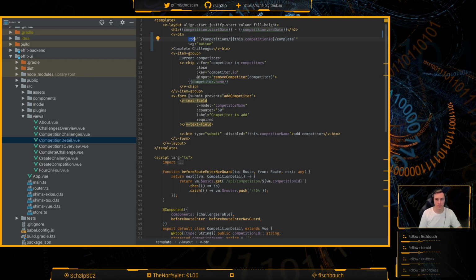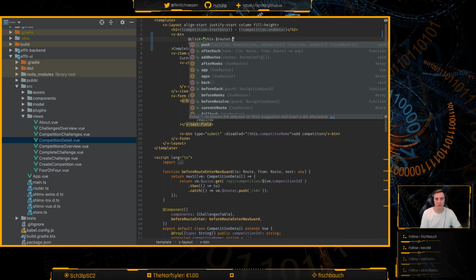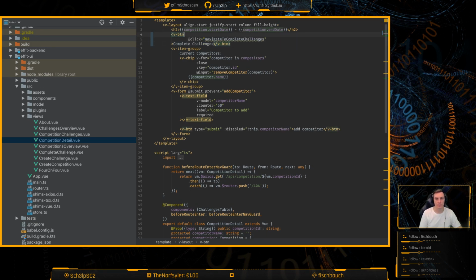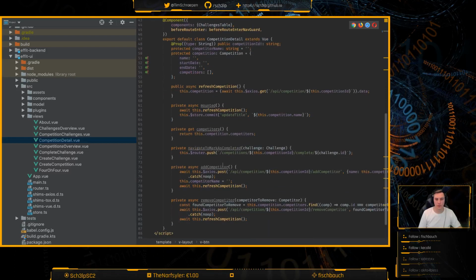And then this will end up being click is this of the router navigate to, right? So let's do that. Navigate to complete challenges. This can go. Let's put it all on one line. Let's create this function.